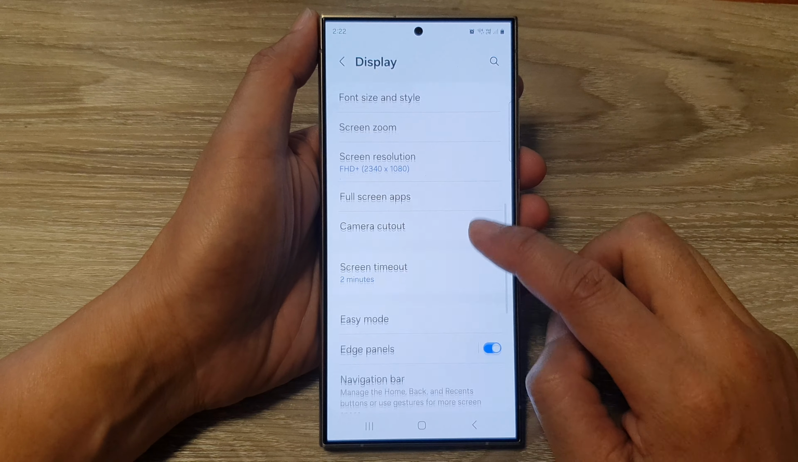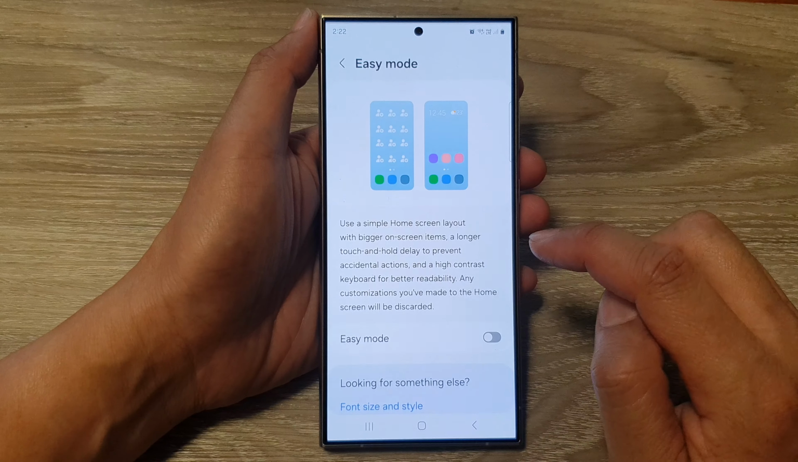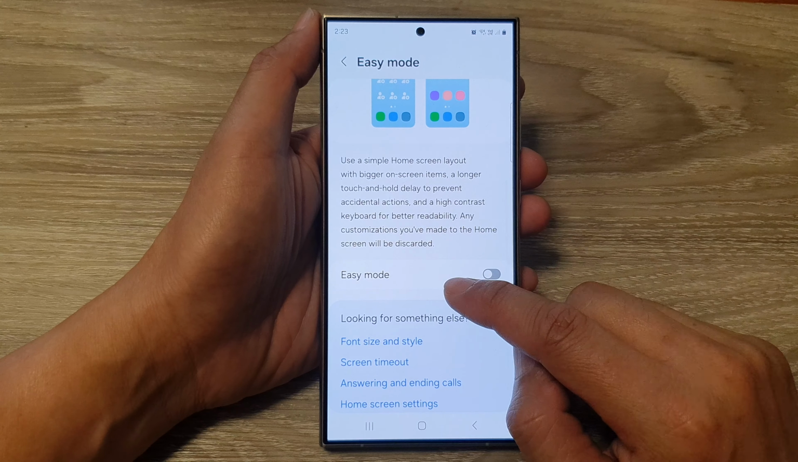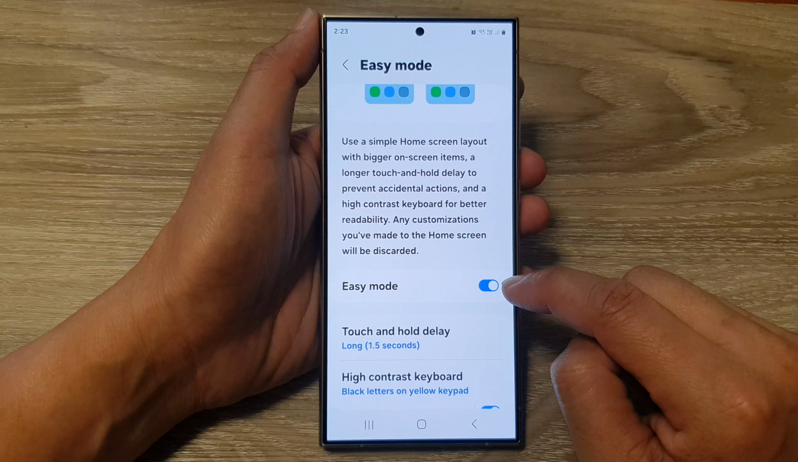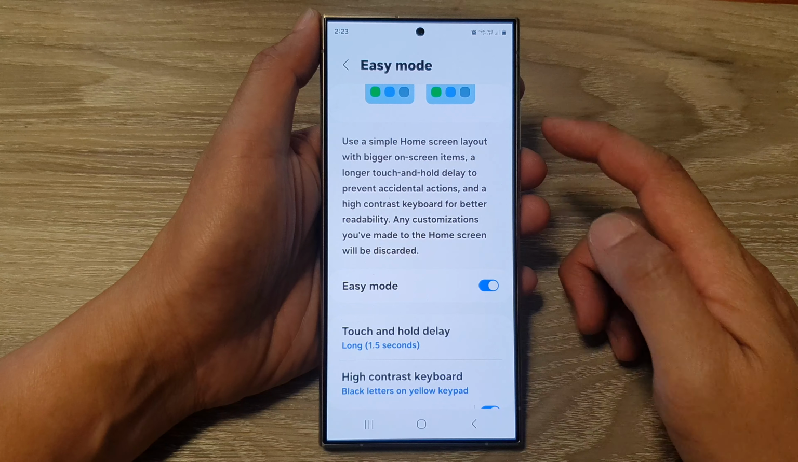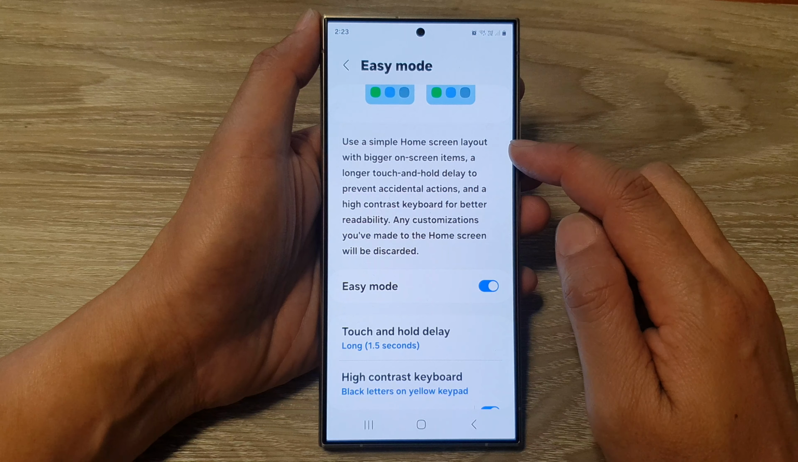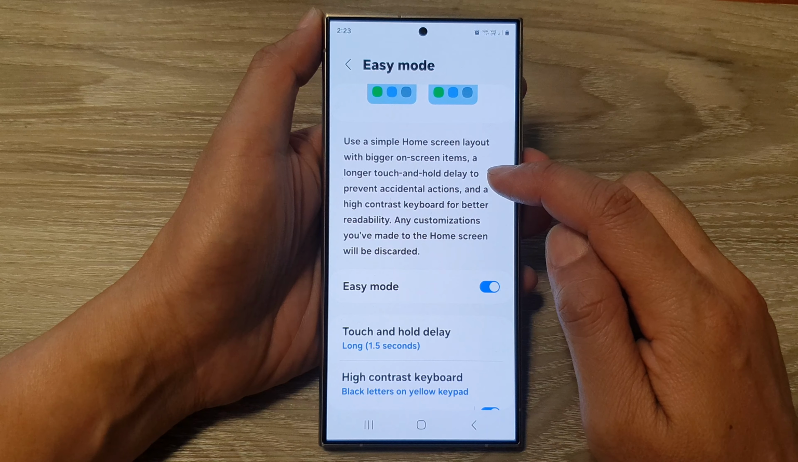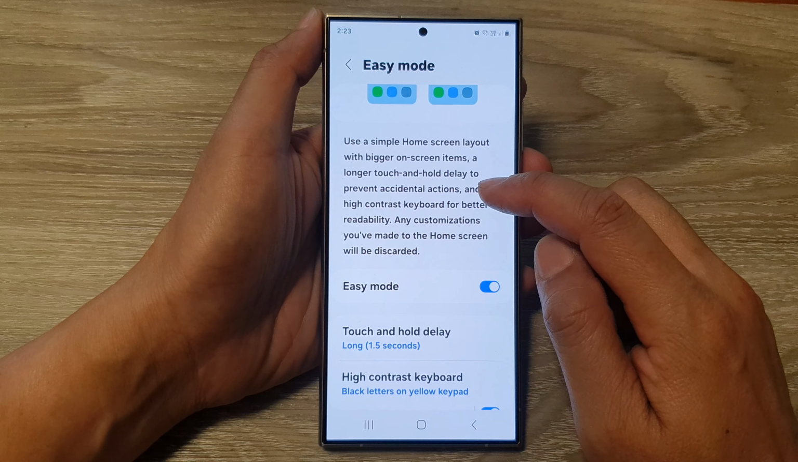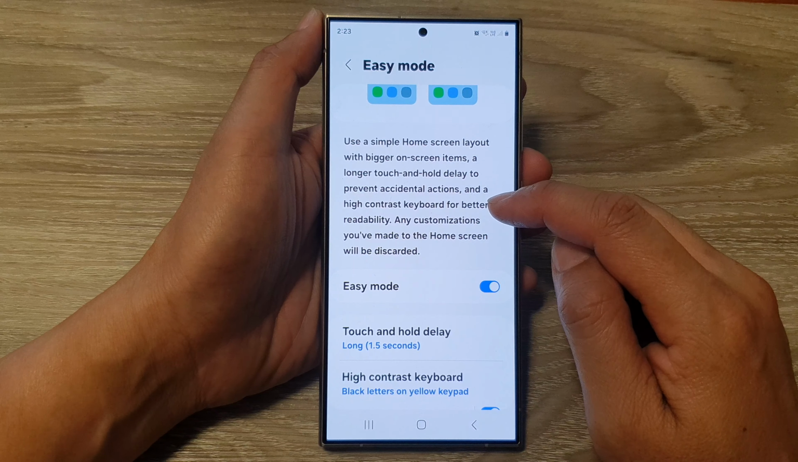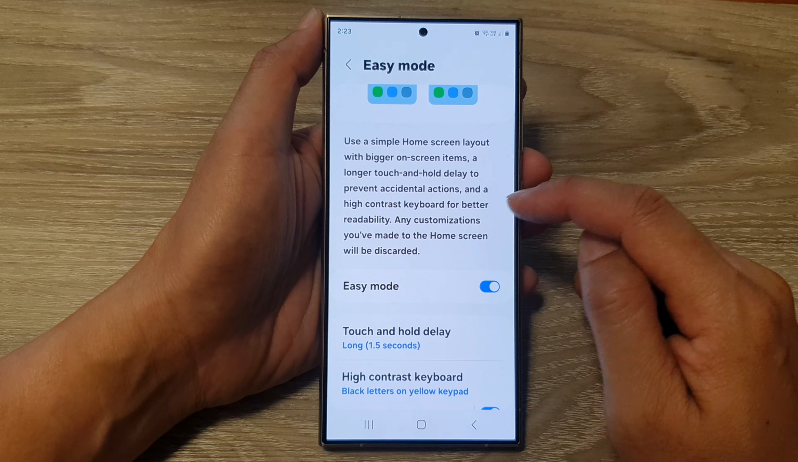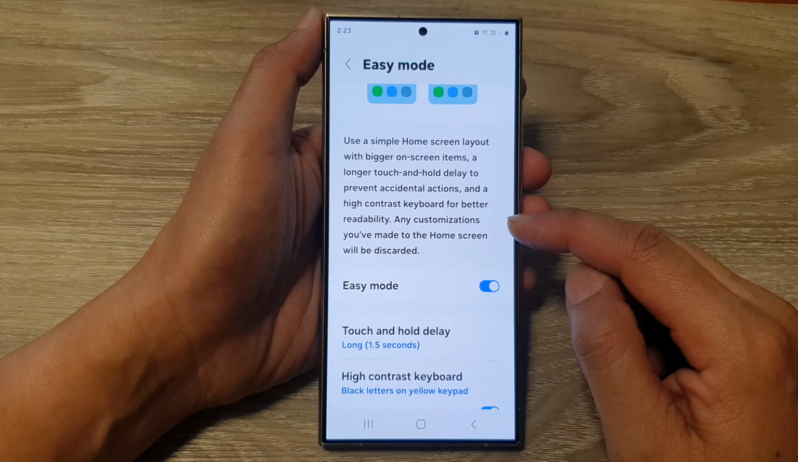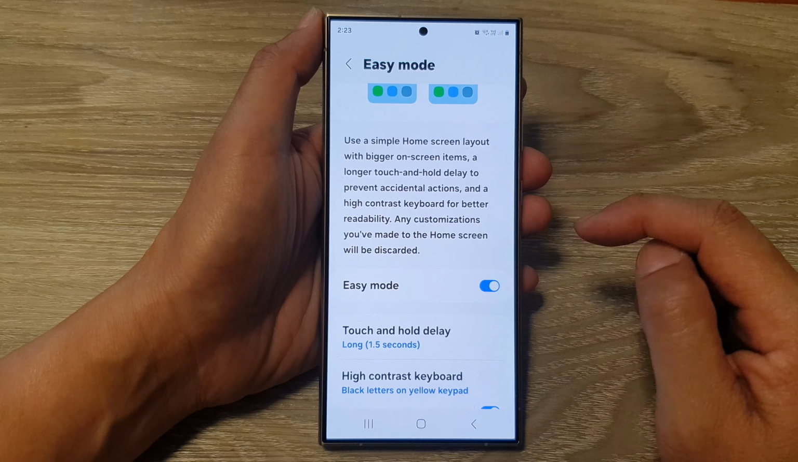Next in here, scroll down and then tap on easy mode. Then we go down and tap on easy mode. So tap on it to turn on easy mode. And it says here, use a simple home screen layout with bigger on-screen items, a longer touch and hold delay to prevent accidental actions, and a high contrast keyboard for better readability. Any customizations you have made to the home screen will be discarded.